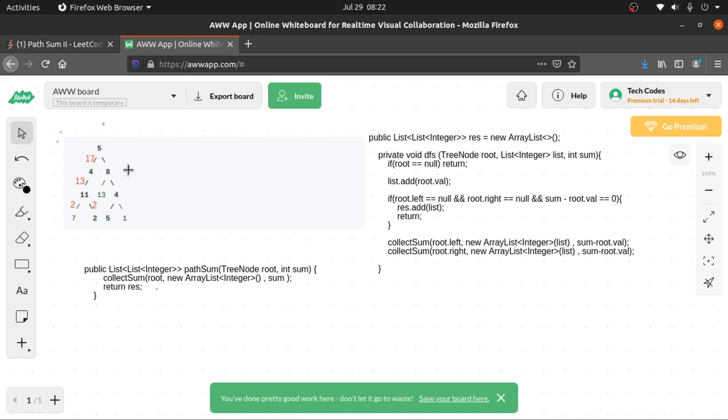So we are given a binary tree. We need to create a DFS function for this one. This is a helper function, a recursive function, that will traverse left and right subtrees until it finds the answer. So this is the function given by the question. In this function, we create collect sum, or let's call it DFS, it's easier for this.